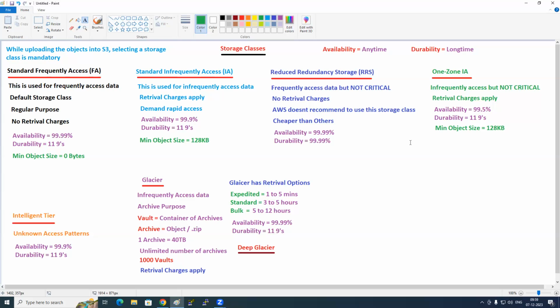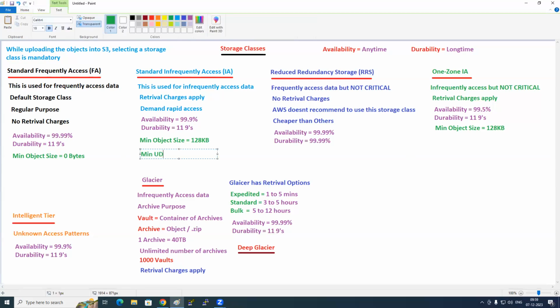Can you move an object from one storage class to another storage class? Of course, yes. So here we have something called minimum duration. This is not that important. Let's say you want to move data to infrequent access. By default, the data is in which storage class? Frequent access. If you want to move it to infrequent access, the minimum duration should be 30 days. Then only you can move it to infrequent access. That is called minimum duration.